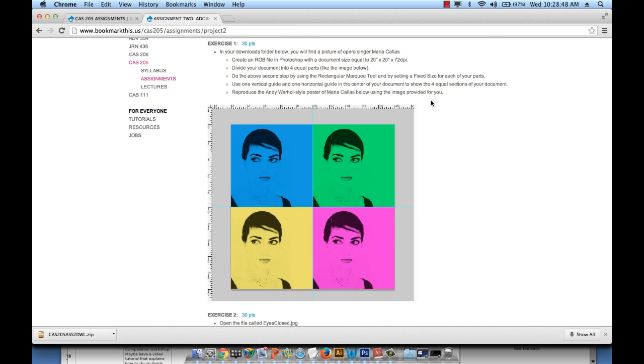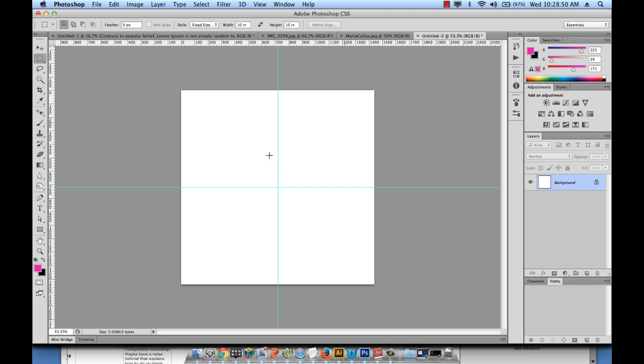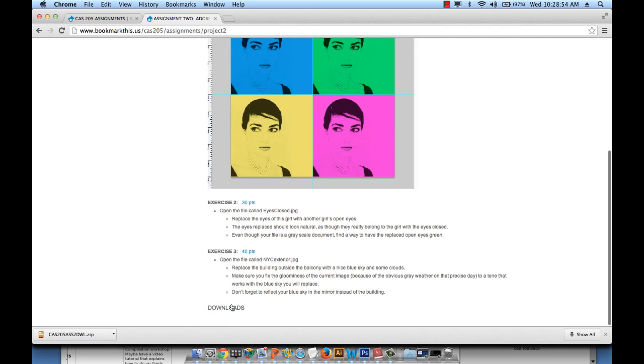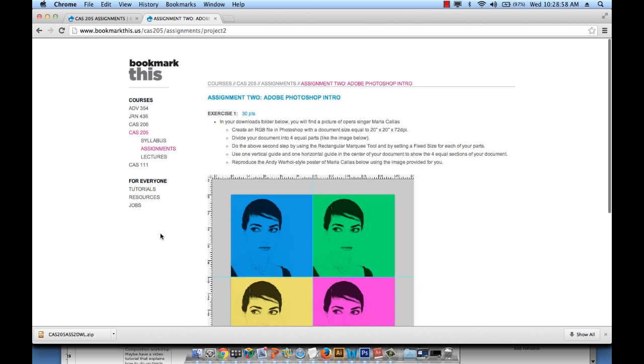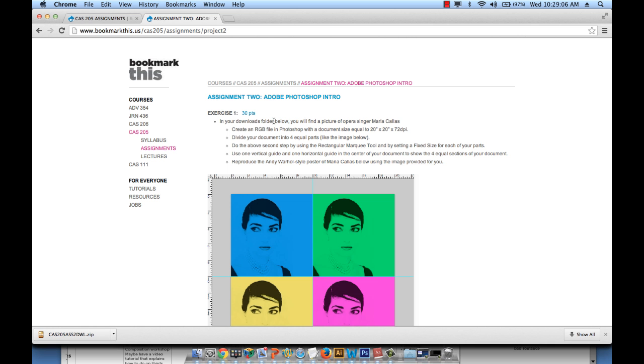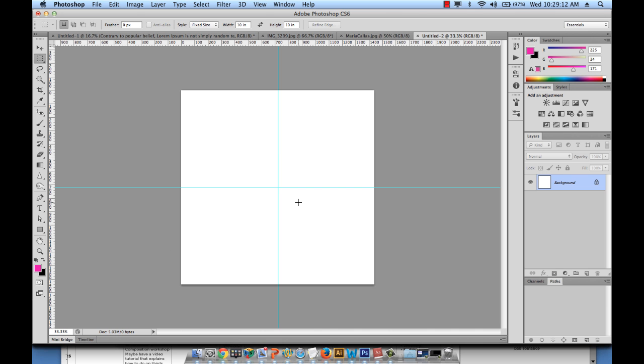Then reproduce the Andy Warhol style poster of Maria Callas below using the image provided for you. What we need to do is, if you haven't done so already, click on this download button and download the images. Then we just place the Maria Callas image on each of these squares and apply these colors using blending modes. Okay, so we'll continue that in the next tutorial.